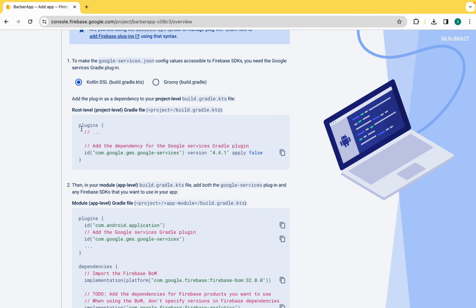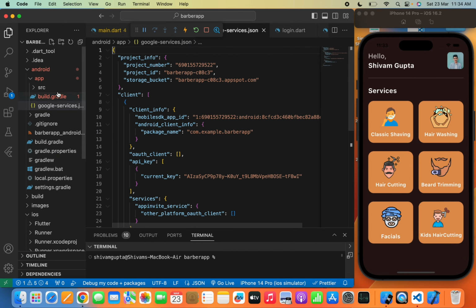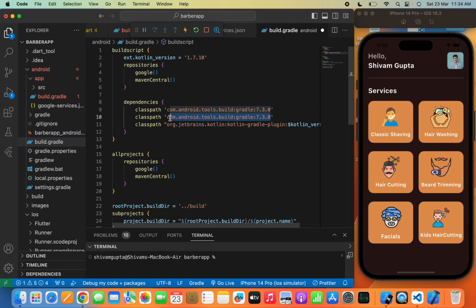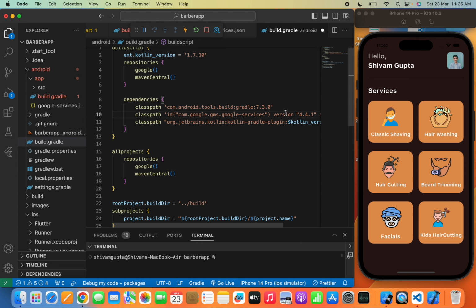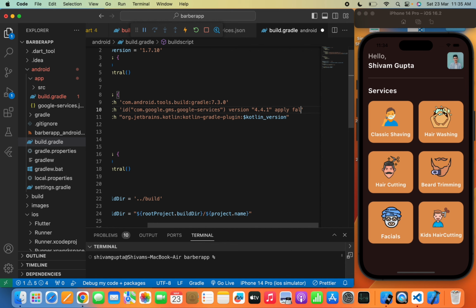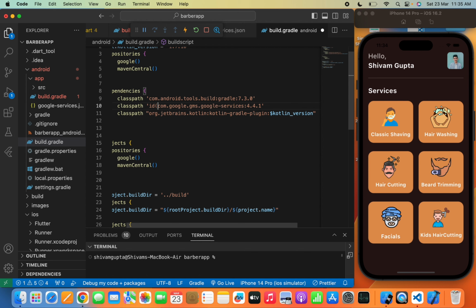Now here comes the plugin. Now we need to copy this ID from here. So I'll copy this ID and move to the Android build.gradle file, and here we need to paste it below the classpath. Now I'll paste this text here and we need to edit some of the code. So here you can see the code that I have just edited in the classpath.